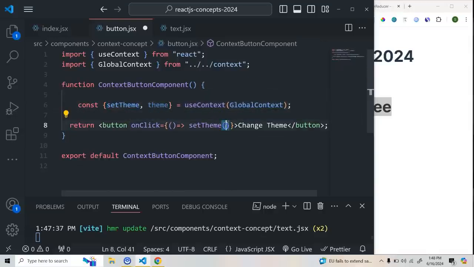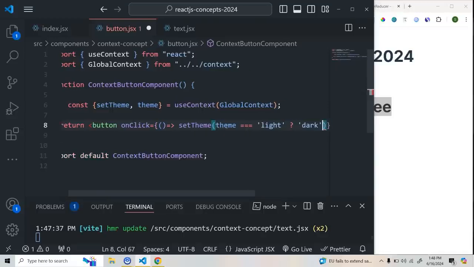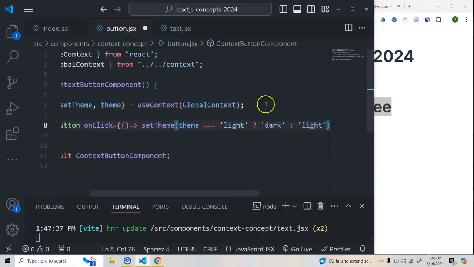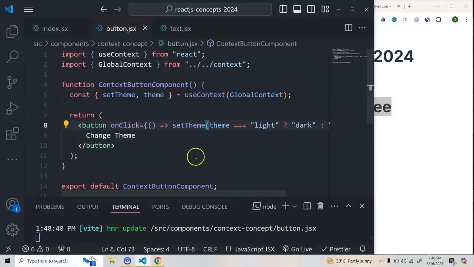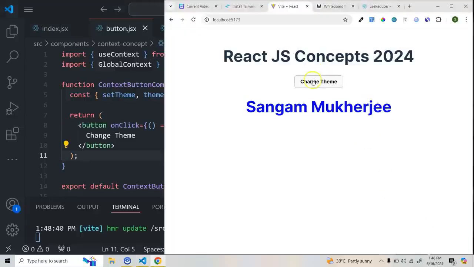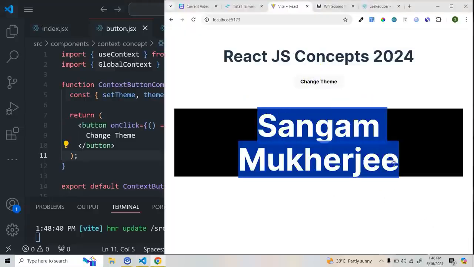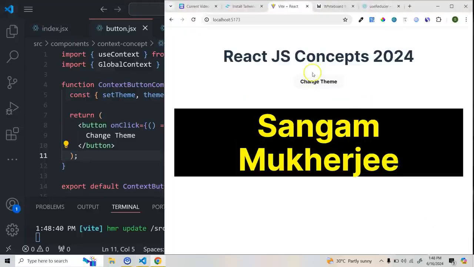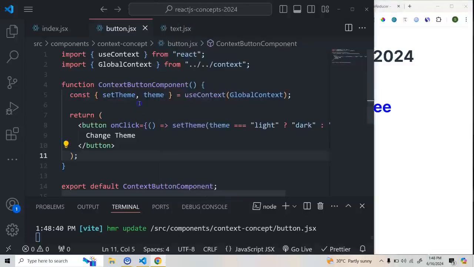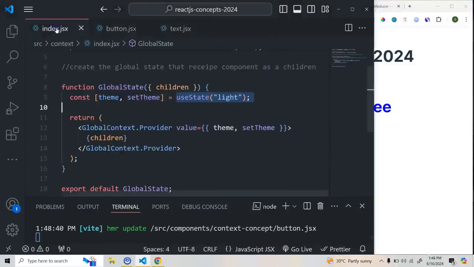So this will give you that if theme is equal to light, make it dark, or else make it light. Save it, and let's see what is happening. Click here, see, font size, color, and background color. Click here again, getting changed, right? Awesome.